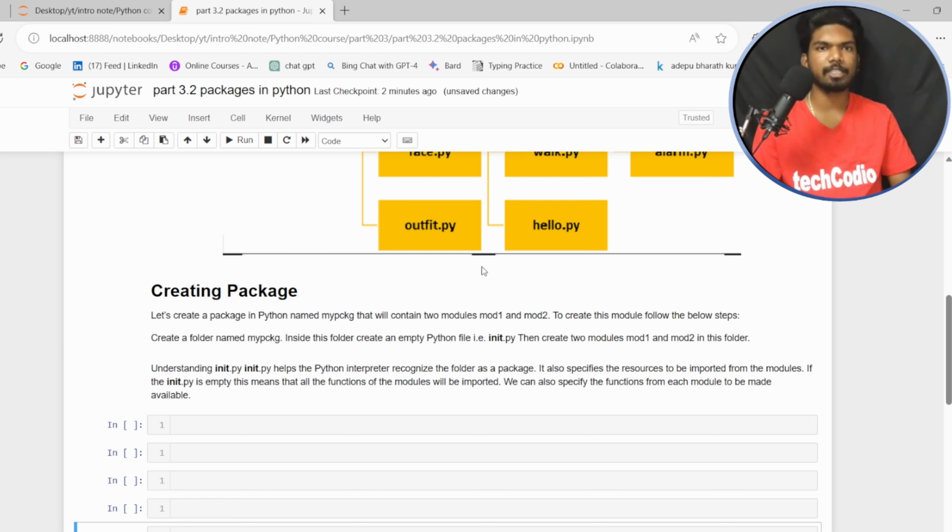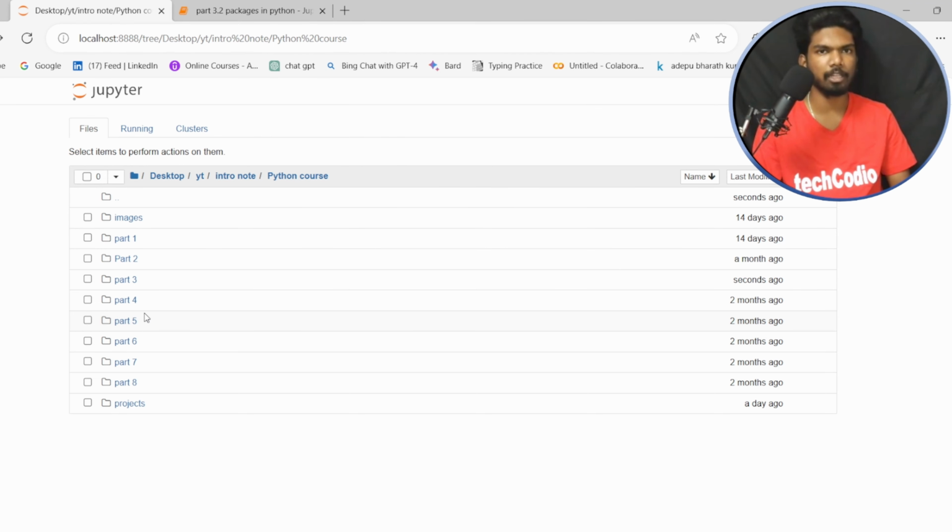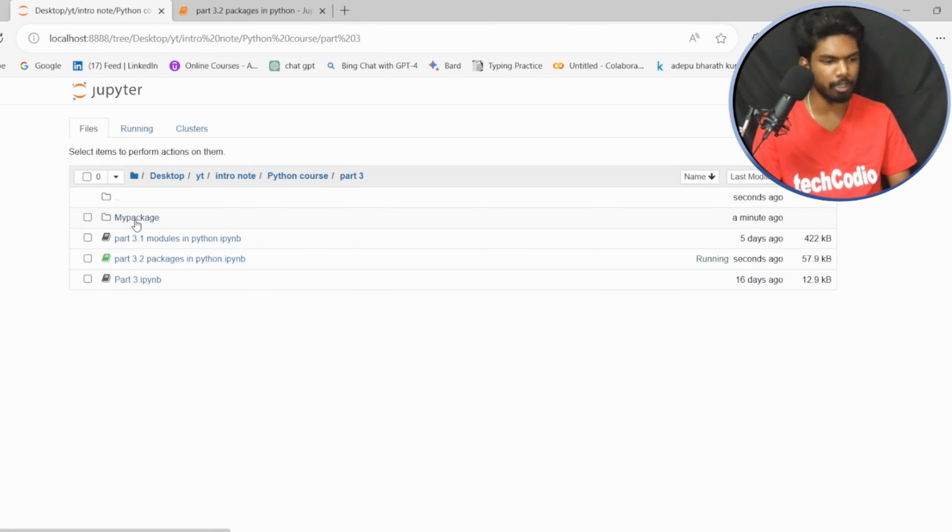So now let's create a package. So first go to this here. Here I have all the parts of this course. In part 3 I have this folder, my package. It is a package that I have already created. First I want you to create a folder with this name, my package, and then click on it. In the folder of my package I have 3 files.